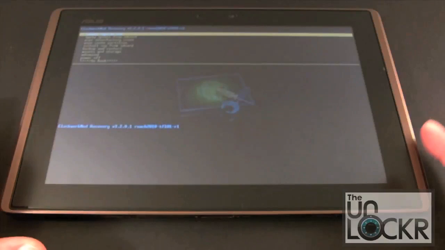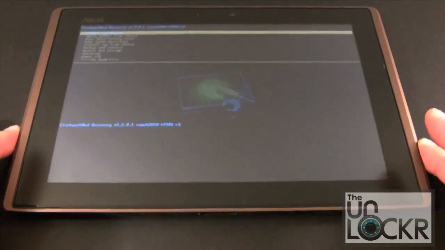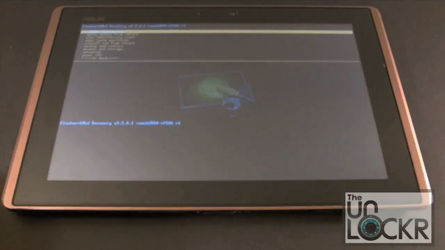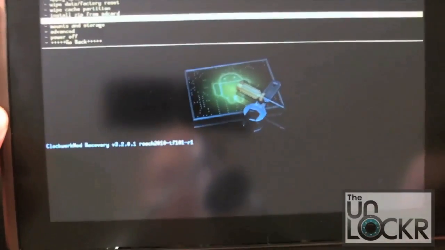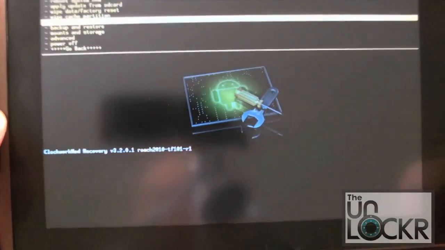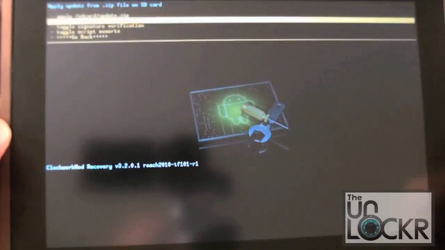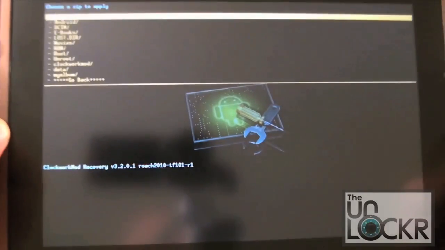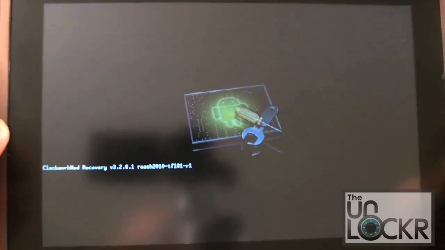But we've got to get rid of this recovery because if you're sending this back to Asus for warranty repair, they're going to know obviously that you hacked it. So we're going to scroll down and we're going to install zip from SD card once again. Choose zip from SD card. And now go back to the file that you downloaded for the recovery.